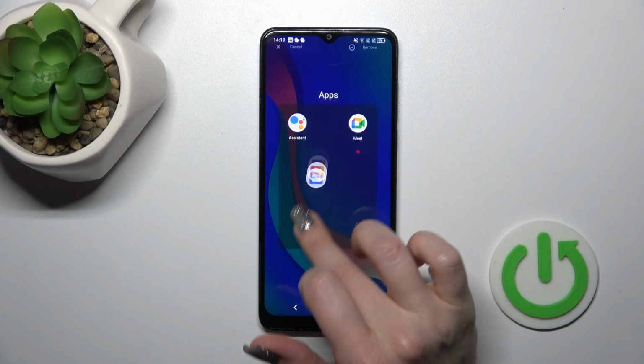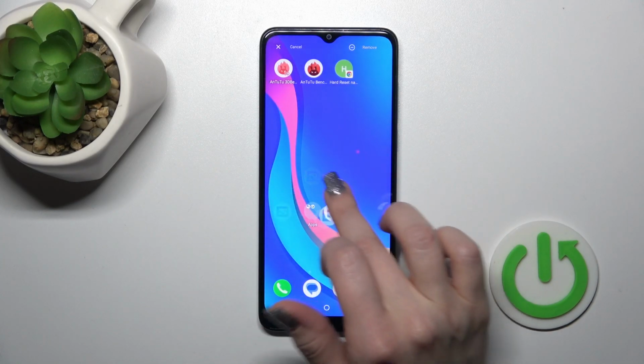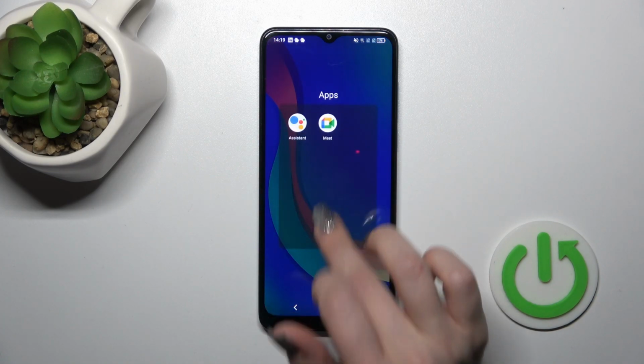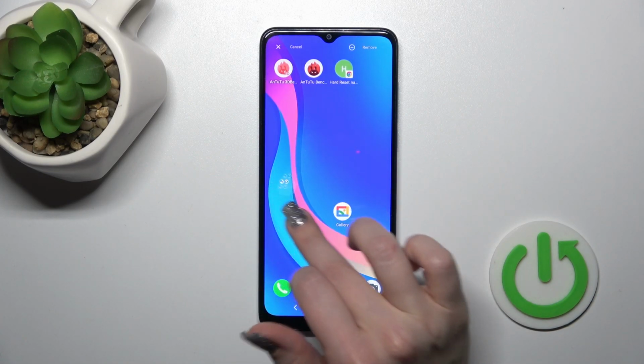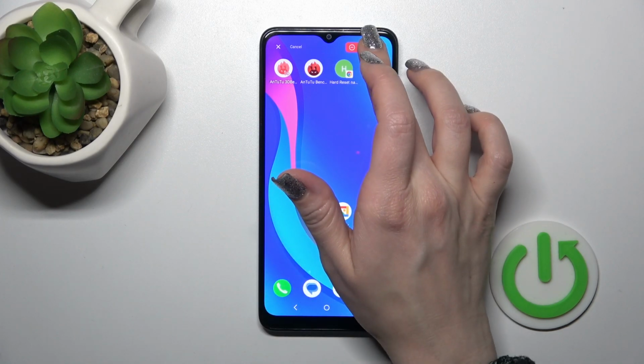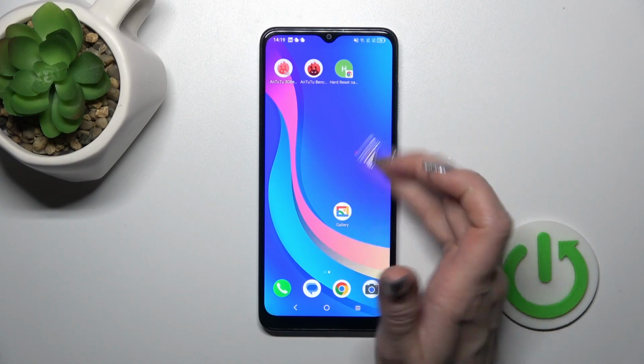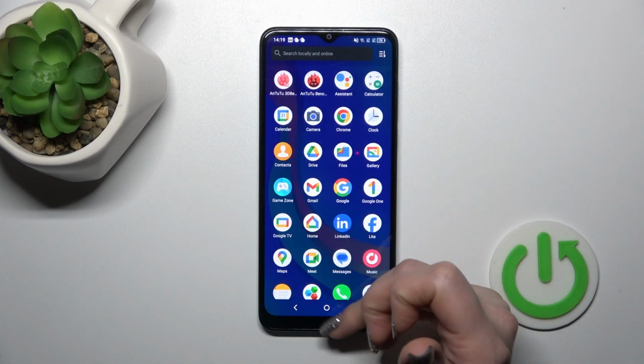And if you want to remove an application from the folder, you should just hold and drag it to the home screen. And also you could remove all of the applications with the folder together. Just hold the folder and drag it to the remove icon. But don't worry, you will stay with these applications here in the apps menu.